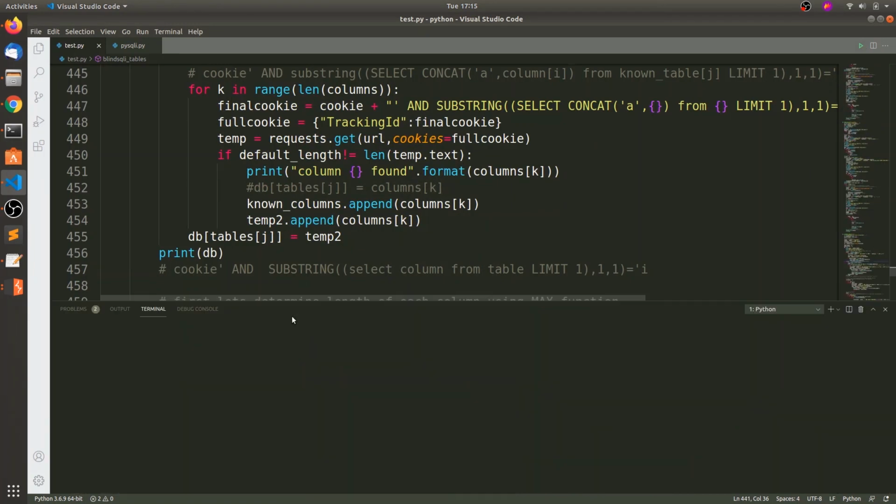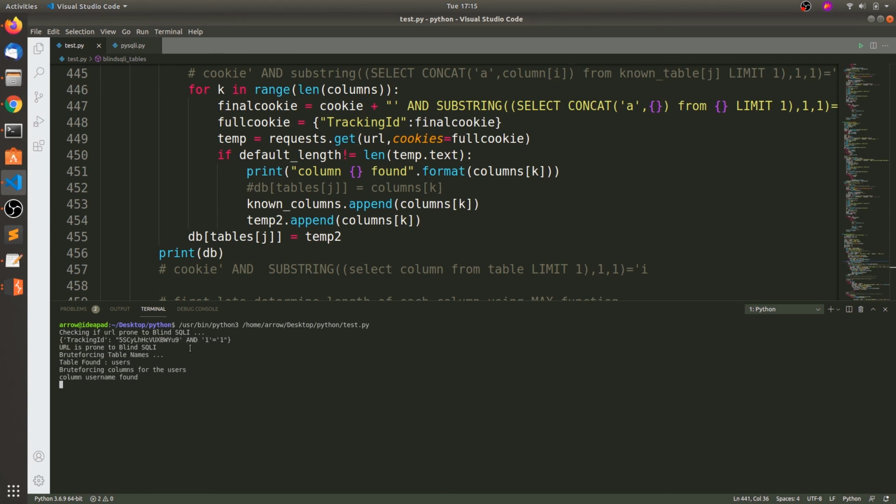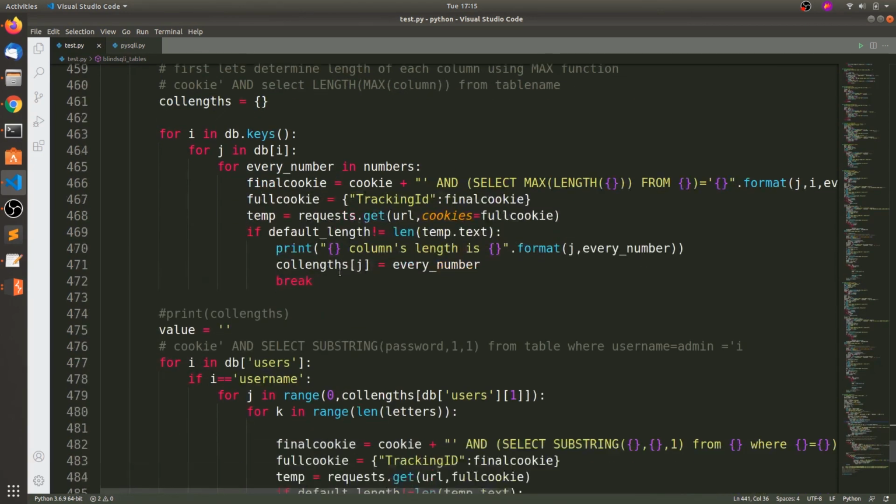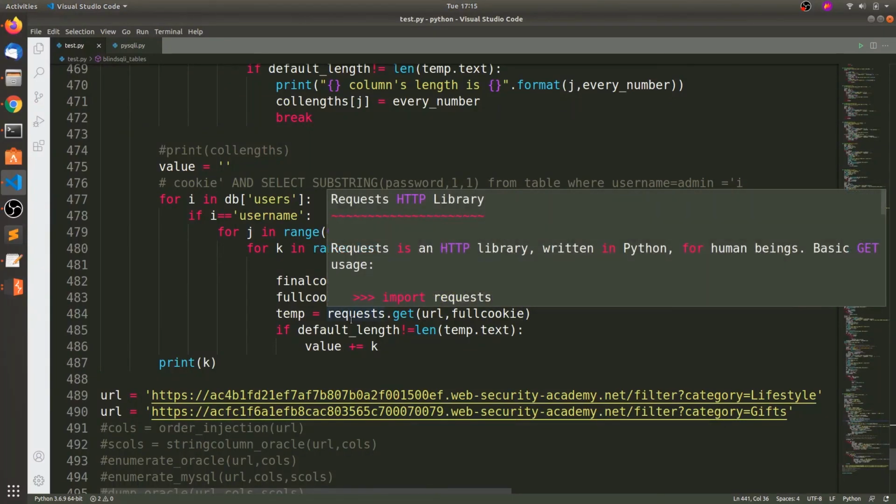So let's go and run this. It's just a simple brute force. So checking. This is the tracking ID, and the URL is prone to blind SQL. So tables found: users, and then columns: username, password, ID found. Up to now it's fine, but I'm getting some errors at getting the password.